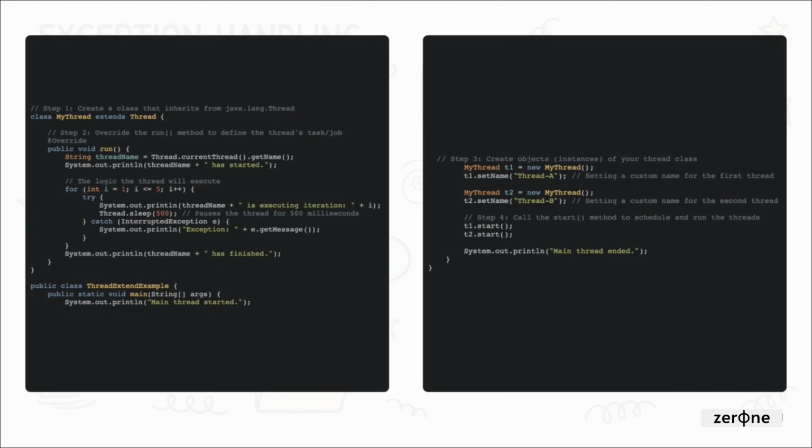Easy, right? Well, there's a catch. A pretty massive limitation, actually. Because Java does not support multiple class inheritance, by extending the Thread class, you permanently lock your class from ever extending any other parent class in the future. You're basically painting yourself into a corner architecturally.